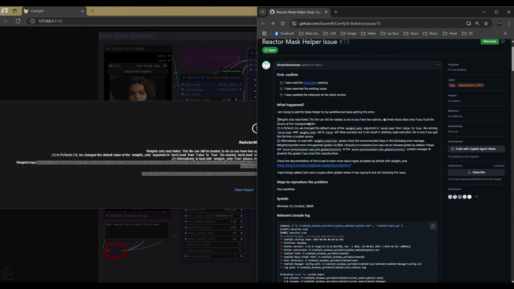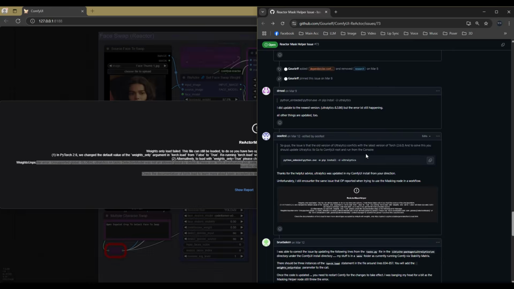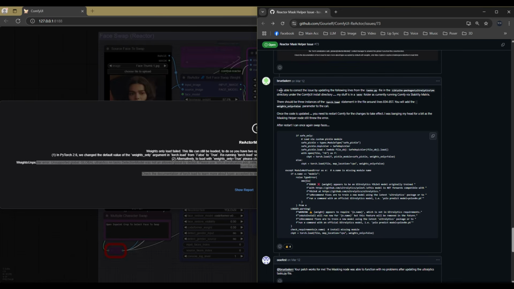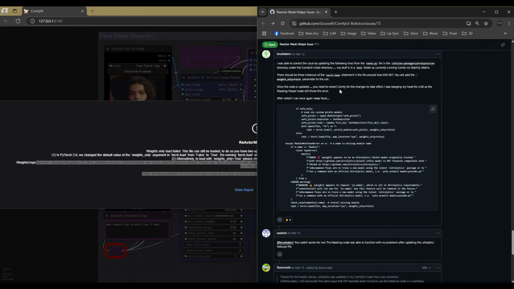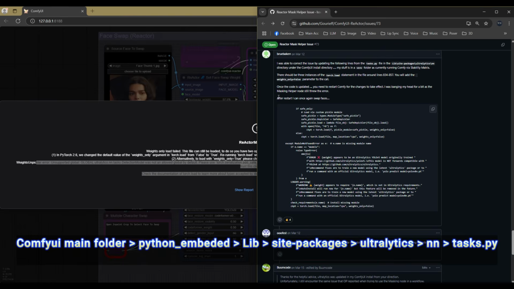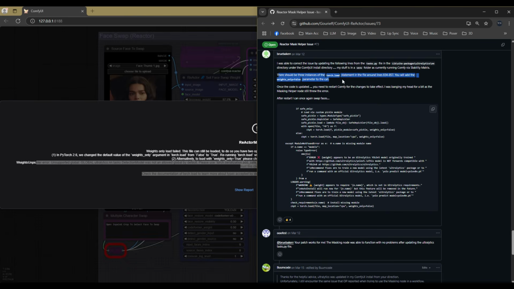Scroll down to this solution on the 12th of March and you can see that you need to change the file inside your ComfyUI main folder, python_embeded, Lib, site-packages, ultralytics, nn folder, and finally the tasks.py file. What you need to do is to change the code for torch.load and add weights_only=False into it. Let's locate the tasks.py file.